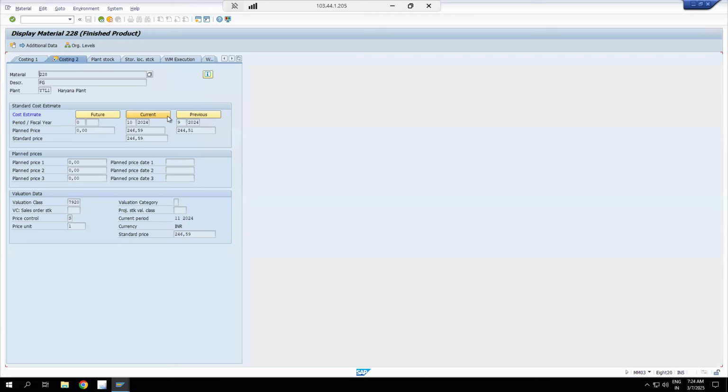I can see in the 10th period, I'm using April to March reporting here, so the 10th is my January data. In the 10th period, the cost is updated here, 246.59. This value is calculated by the CO team. They have calculated this cost and it is updated in my material master. Accordingly, the selling price will be determined and this product will be sold in the market. Now I want to see how this cost is derived.